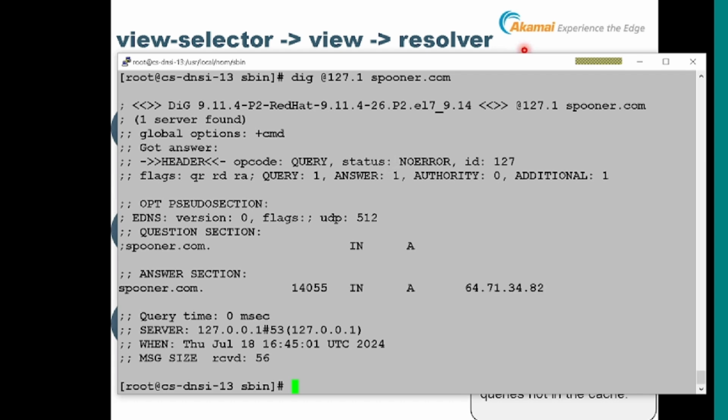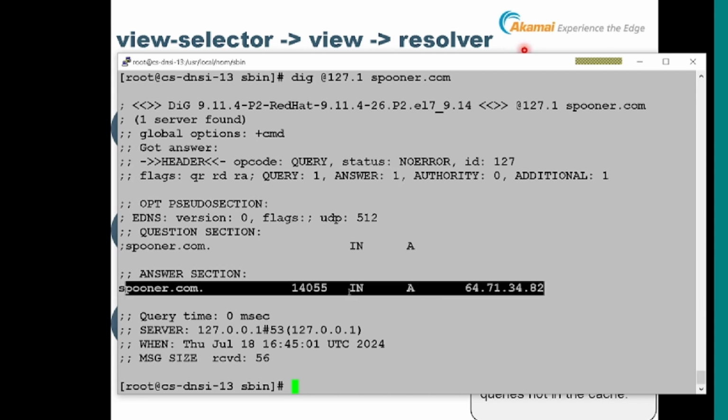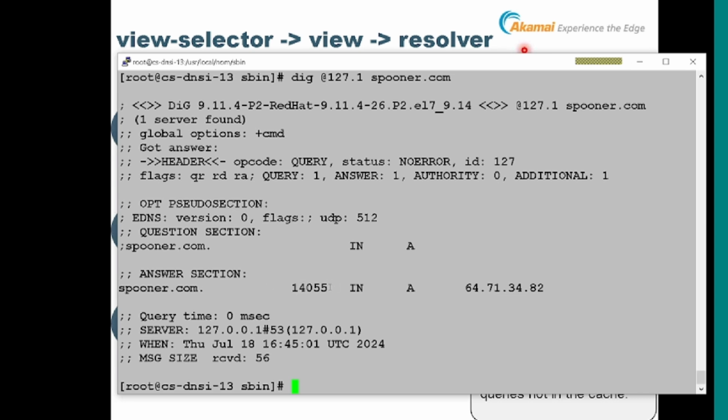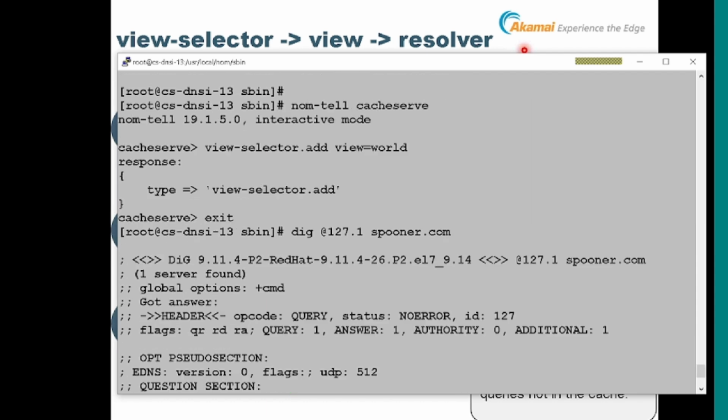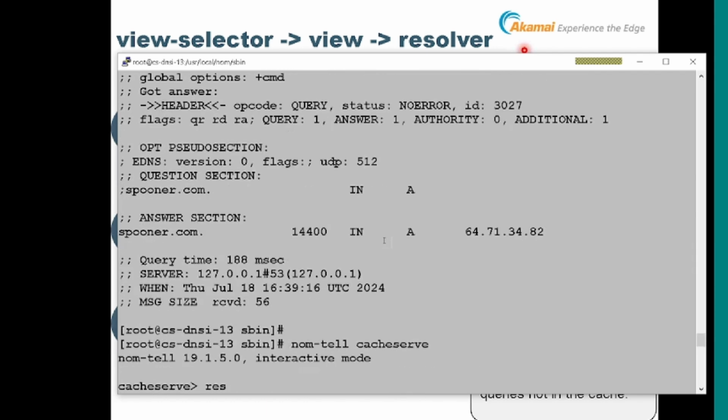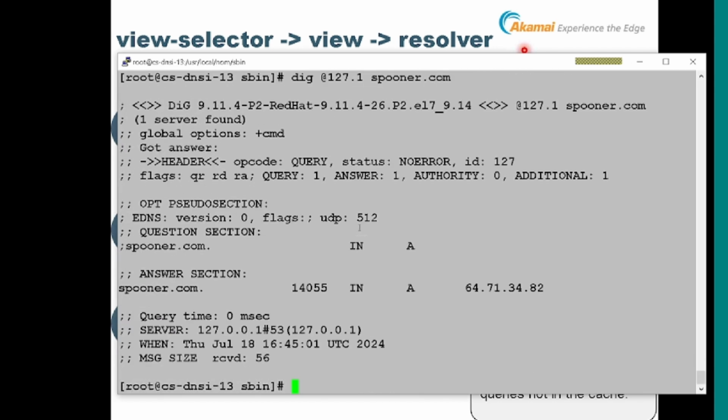So I have status is no error. I have one answer, and this is my IP address. You may not have noticed, but this TTL is less than it was before. See what it was previously is 14,400 seconds. It is now 14,055 seconds. So 360 seconds later, 6 minutes later, the time to live has decreased.